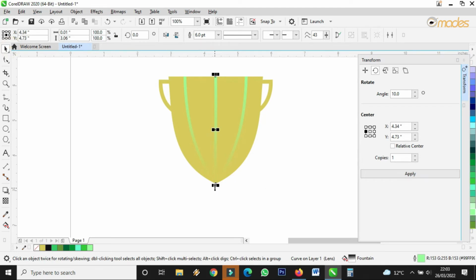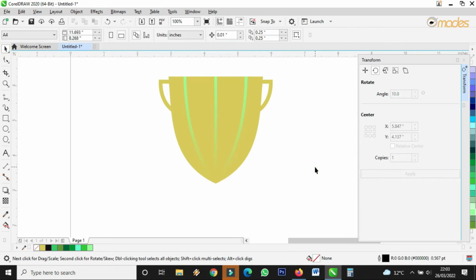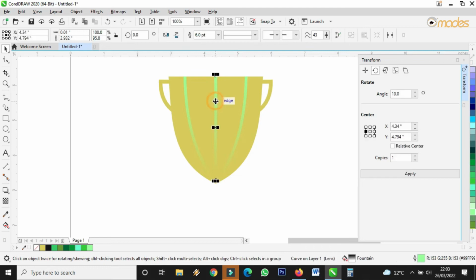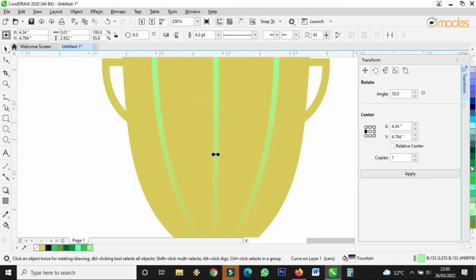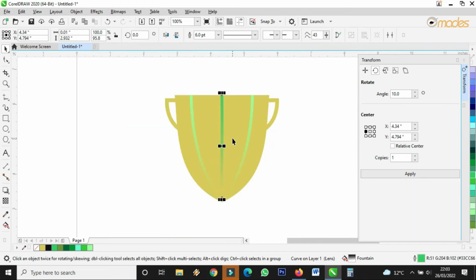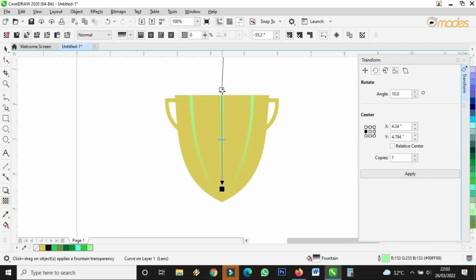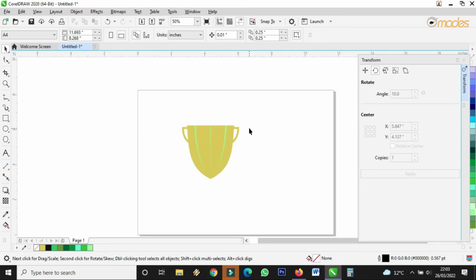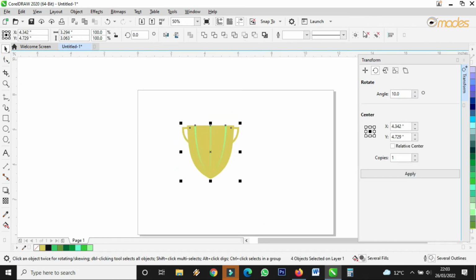Okay, good. That one, this one, something like this, or color. Okay, let me make that one more transparent. Okay, good. Now I group it like this.